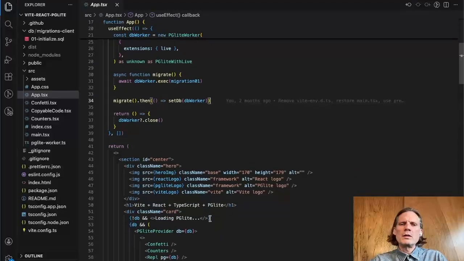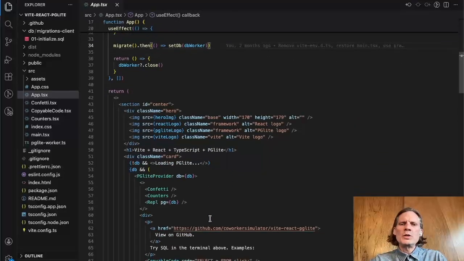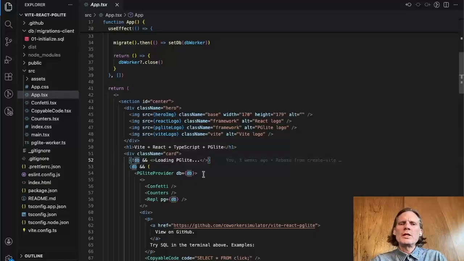And we will use the existence of the DB variable to provide either a load PGlite message or the application itself. There is a PGlite provider provided by PGlite React, and we will use the database variable there and also use the DB variable in the REPL.